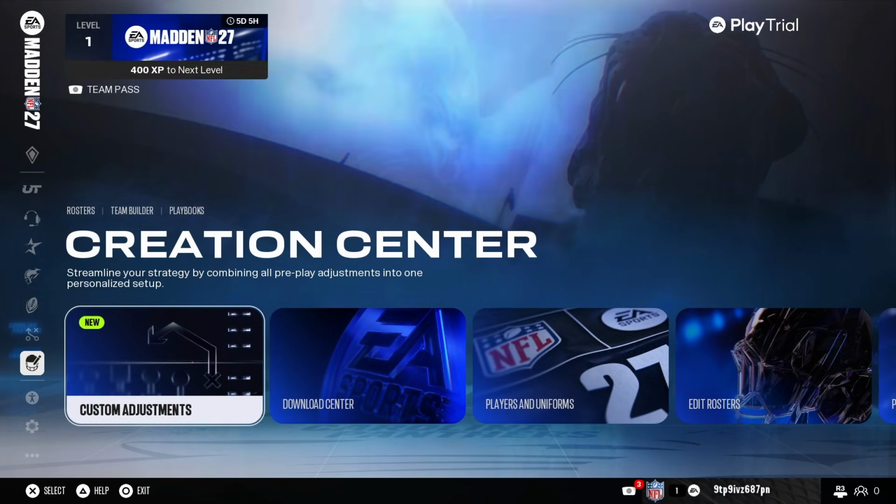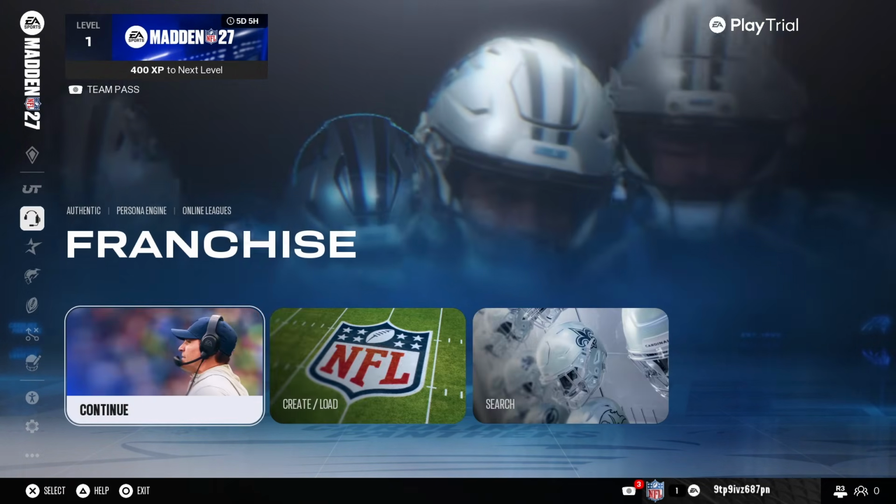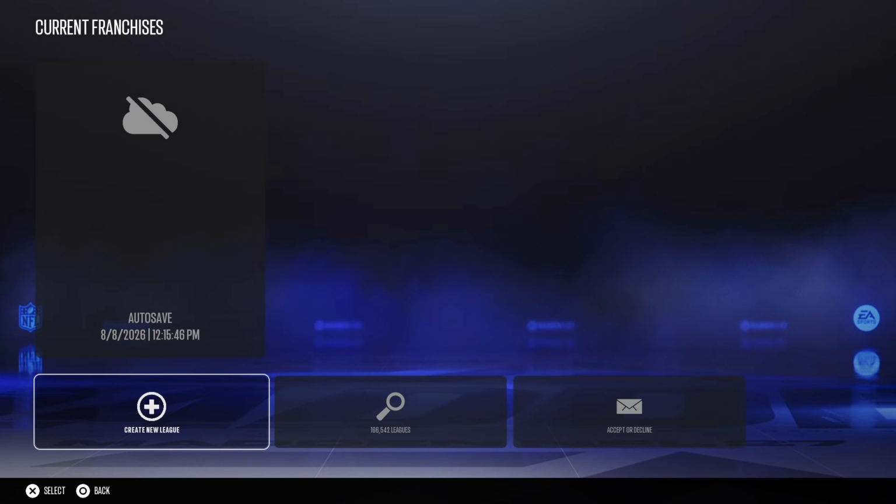Now the only place where you can use the downloaded teams is franchise mode. So go to the top and you should be able to find this franchise. After that switch over to create and load. Select it. Then select create new league.